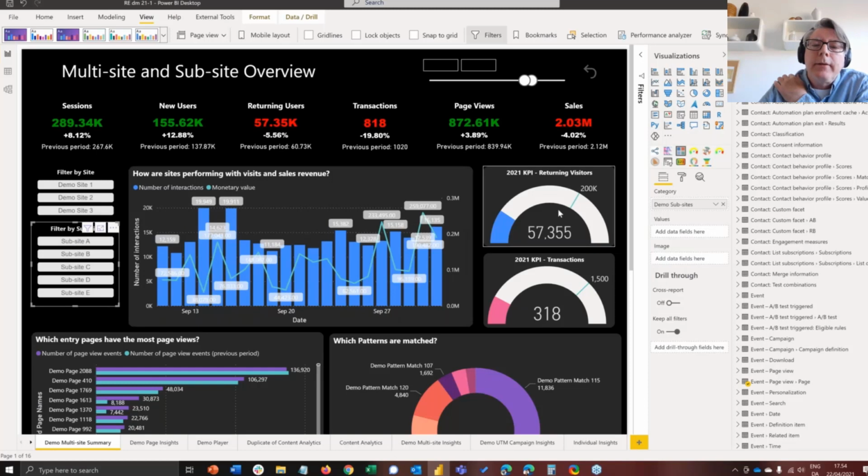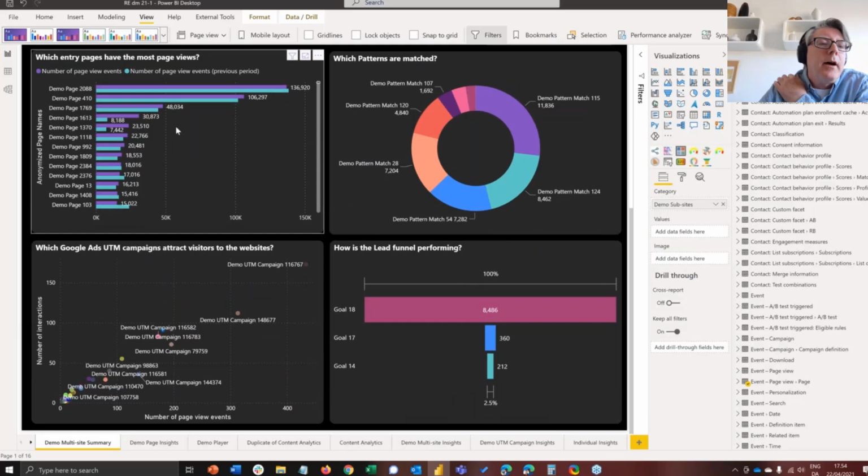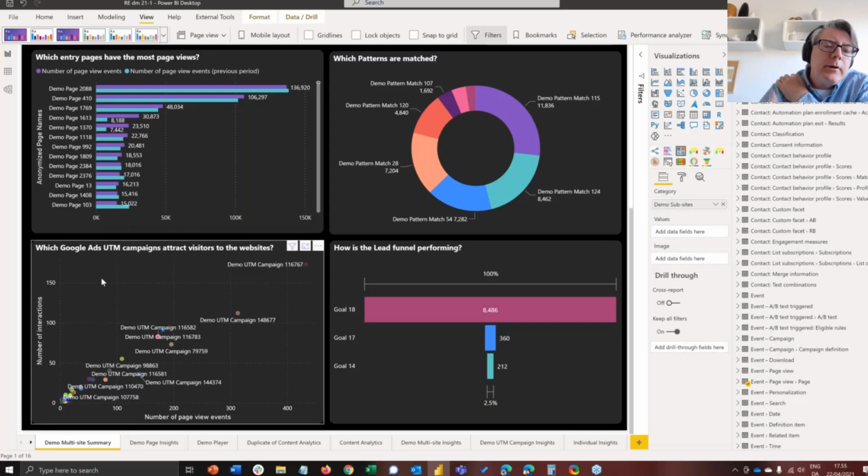We have different types of KPI dials, and then if I scroll down a bit here, you can see that we have some really interesting types of insights, all built with data collected in Sitecore. So we have pages, entry pages, we have patterns that are matched, we have inbound URLs. The query strings contain UTMs. That's all stored in XDB. You might not know it, but that's the case. So you can actually make that data available in a BI tool if you wanted to do that.